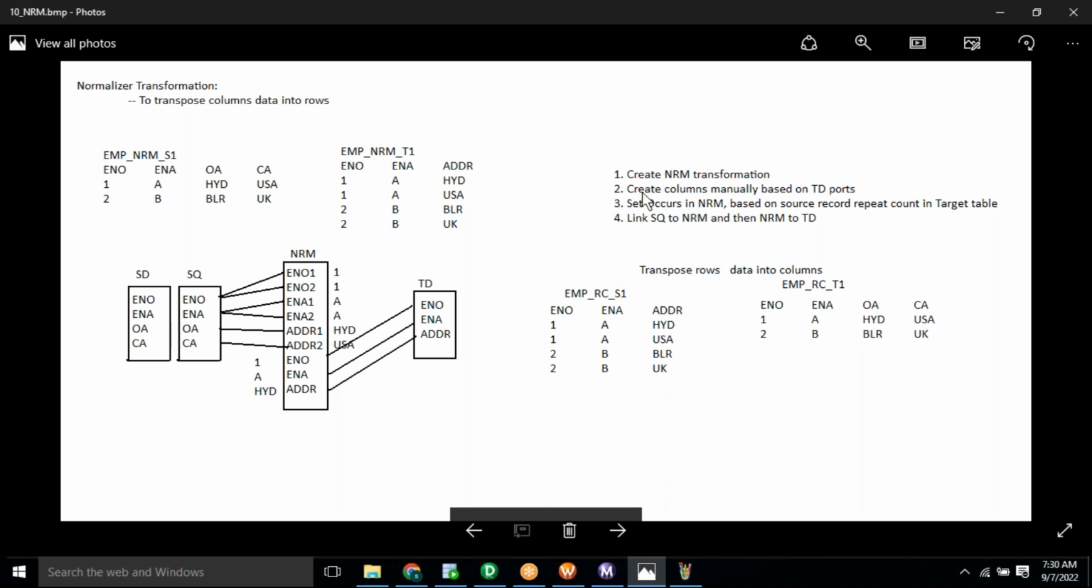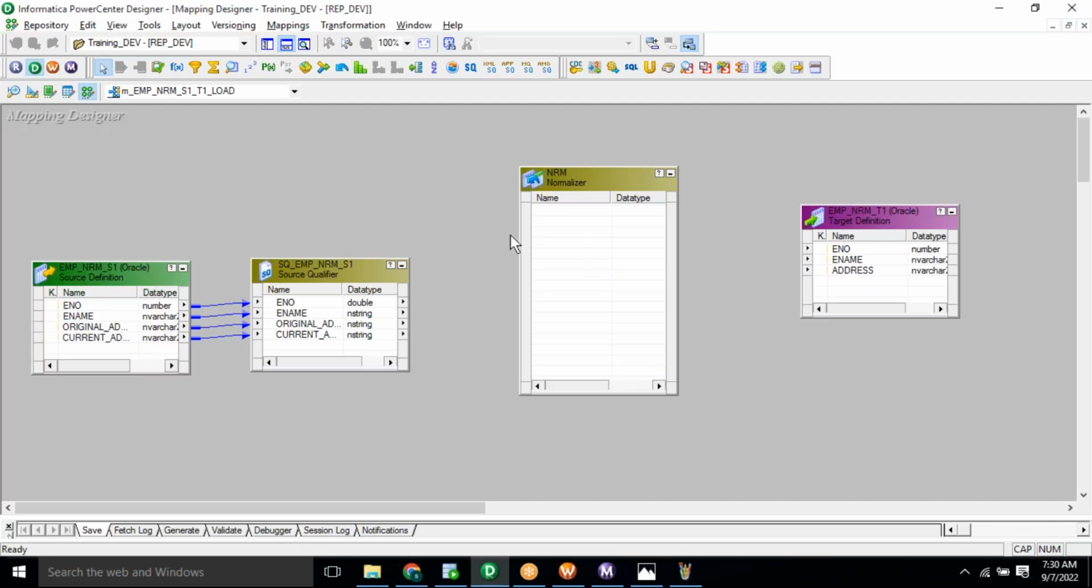Second step, create columns manually based on the target definition ports. Inside the normalizer transformation, generally till now whatever transformation we have created like filter, expression, router, after creating we drag and drop the ports from the source. But here in normalizer we should not drag and drop. What we have to do is add the columns manually based on the target definition ports.